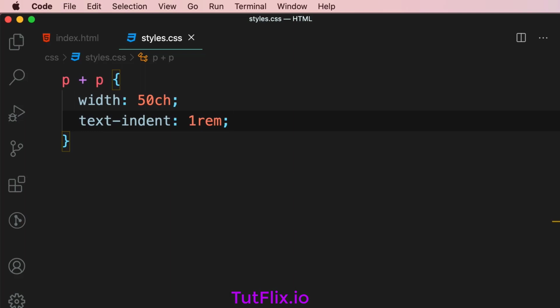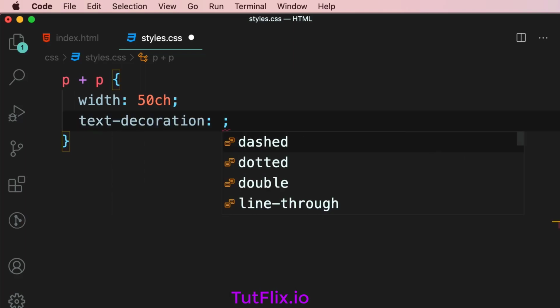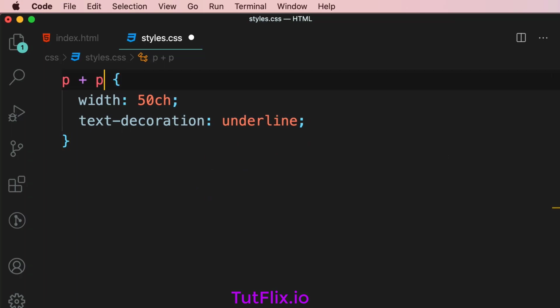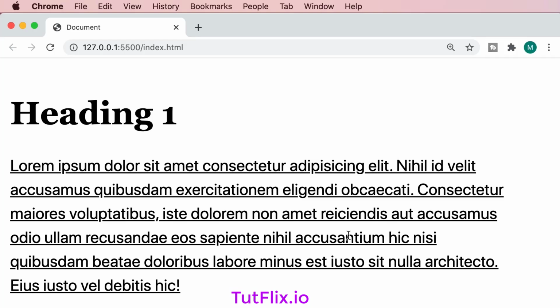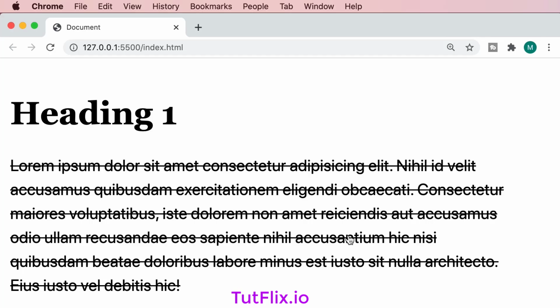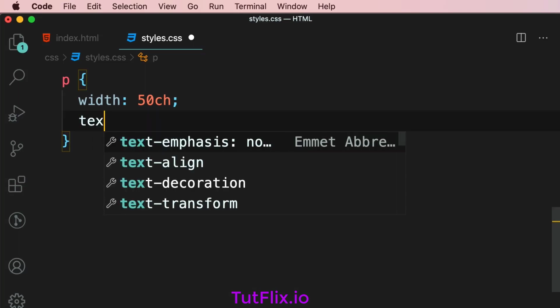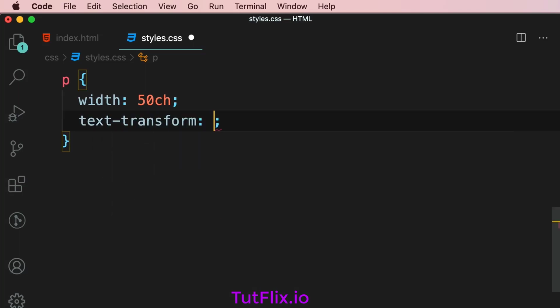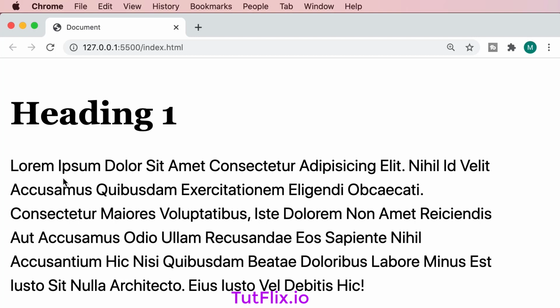Now, the next property we're going to talk about is text decoration. We can set it to underline. Now let me remove the second P and apply this property to all our paragraphs. So take a look. We get underline. Another possible value is line through. This is useful for showing prices that are no longer valid. Now, the next property is text transform. With this, we can convert the text to lowercase or uppercase or capitalize. This will capitalize the first letter of every word. So it's pretty useful for headings.